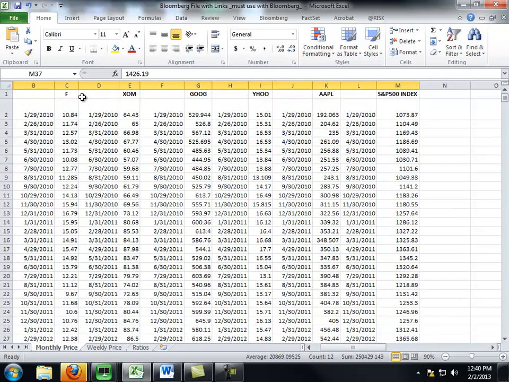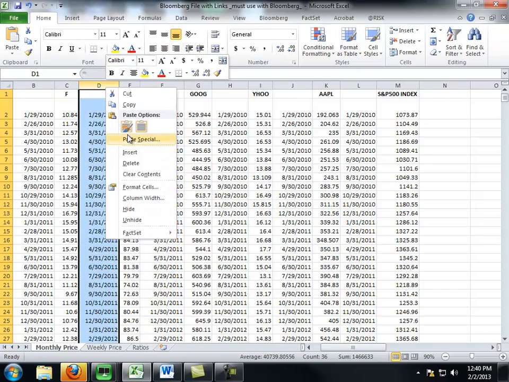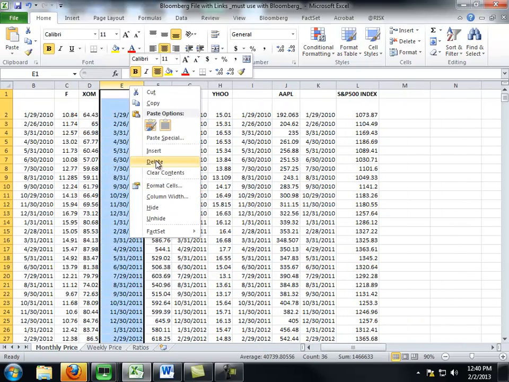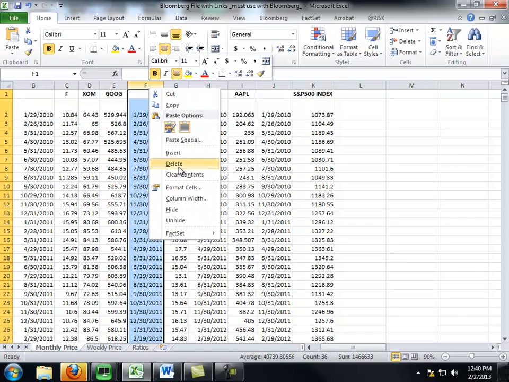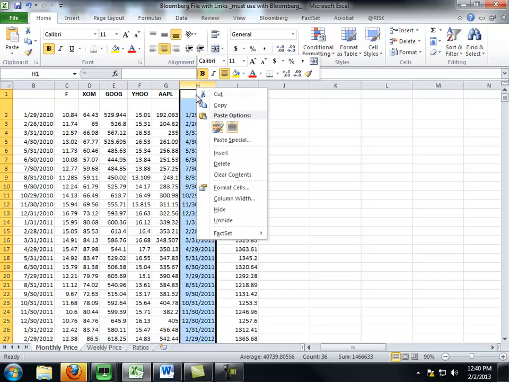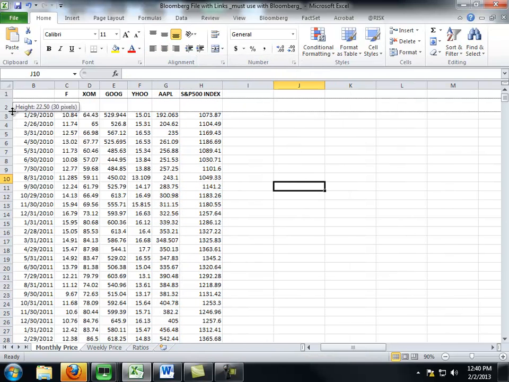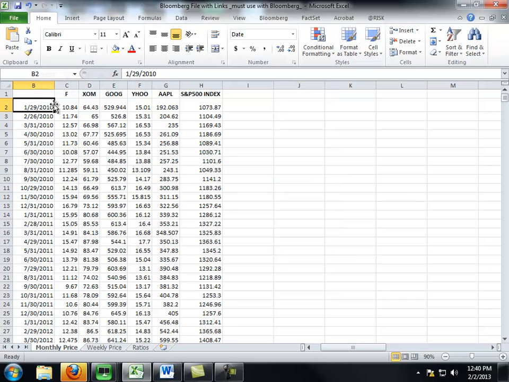The next thing I might want to do is for these extra date columns, I don't need them, so I'll just quickly go ahead and delete those out. I'll just save the very first column with dates, but since everything else is repetitive, I'll go ahead and clean it up. So here we go. We have our data set. 3 years worth of data in this case, all of 2010, 2011, and 2012.